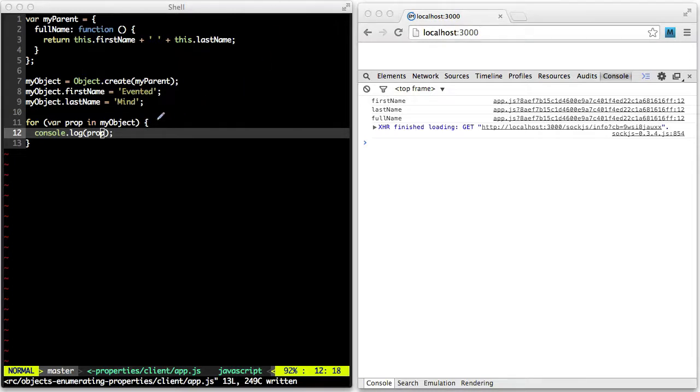Now notice what this loop here did is printed out the property names, first name and last name, but then also printed out the property name in the parent, which is full name. Now usually this is not what we want, because we want to only show the properties that are on this particular object, typically if we're copying from one object to another. So what we can do instead of just printing out this property is check whether or not the property is defined on the immediate object that we're looping over.